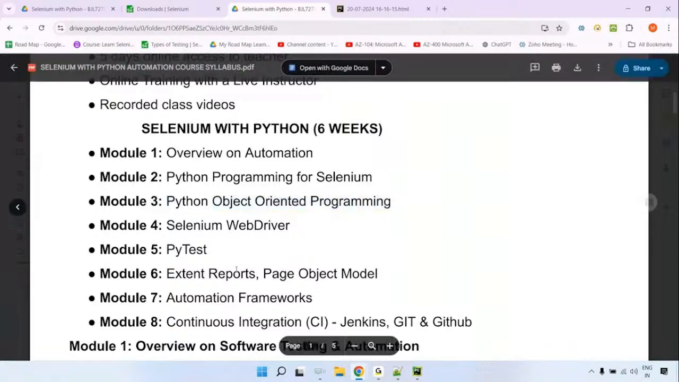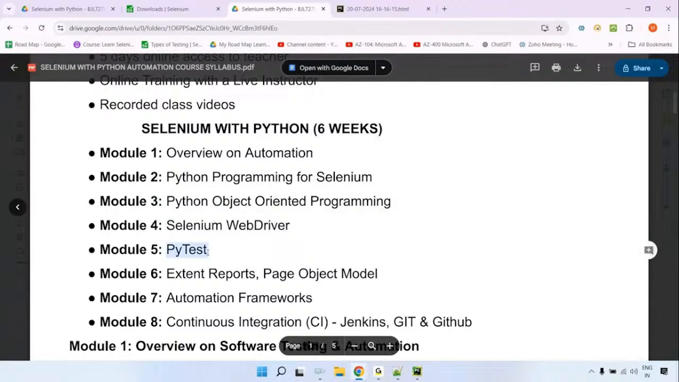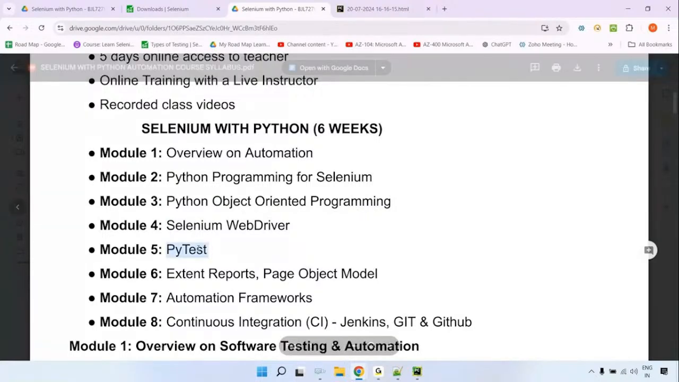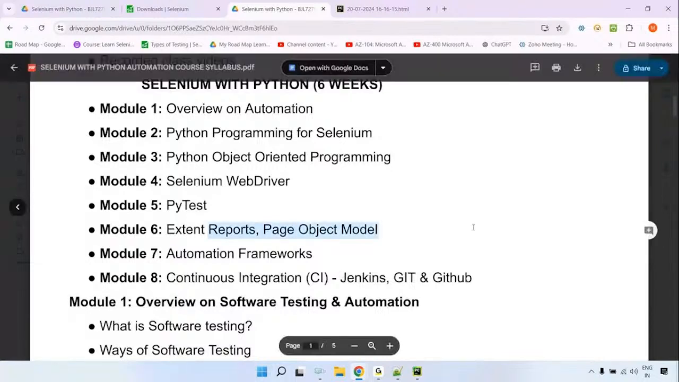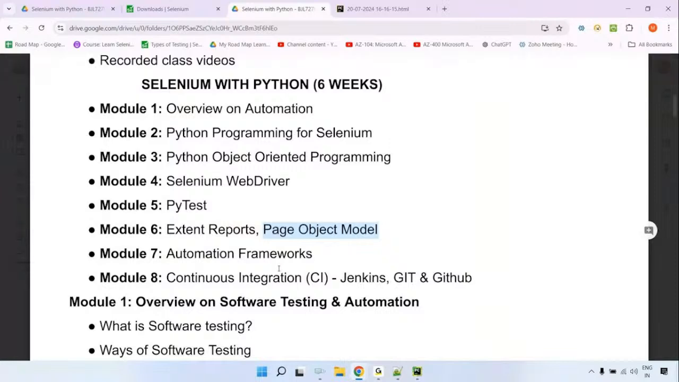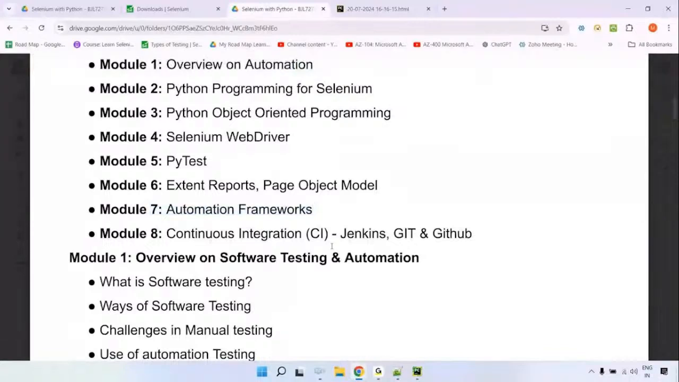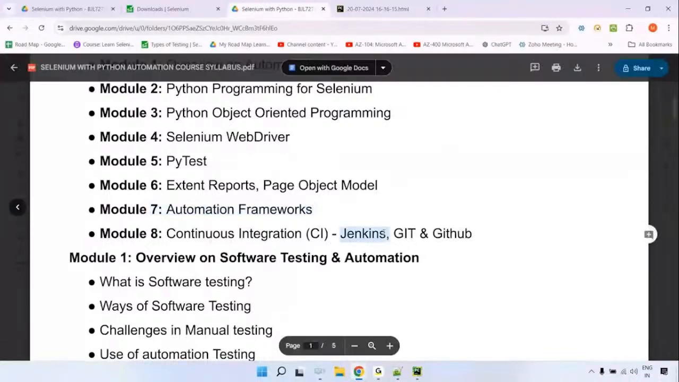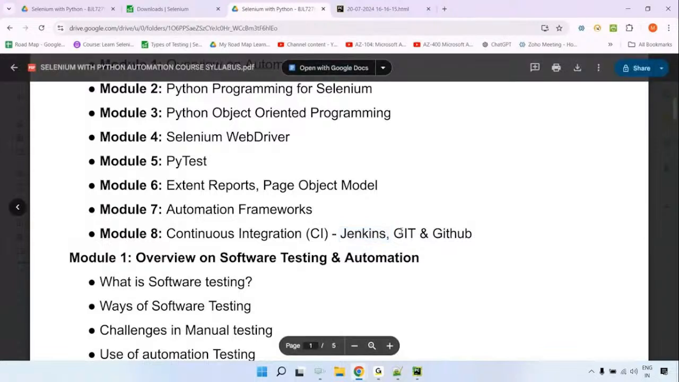Post this, the fourth module is Selenium WebDriver, PyTest. Post this, you need to generate the reports. You need to implement page object model, page object repository, page object pattern. That we'll be discussing. Most of the companies will be using this. Very important. We'll also discuss these automation frameworks. So at last, we'll discuss Jenkins. It is a very important CI/CD tool. Also, we'll discuss Git and GitHub as well.